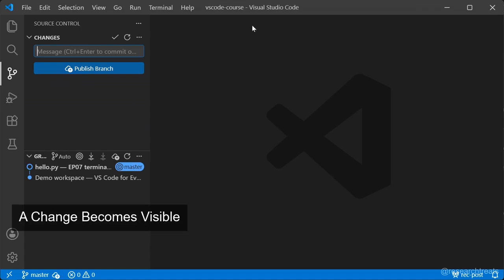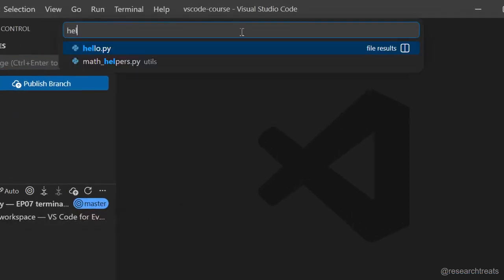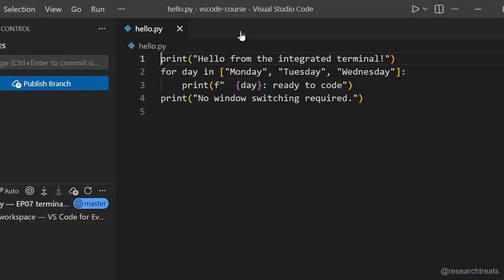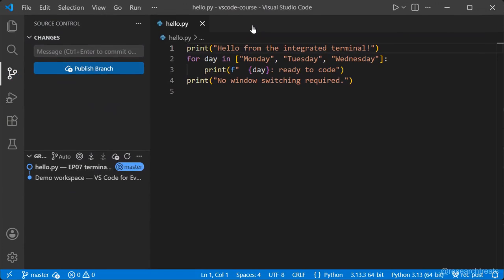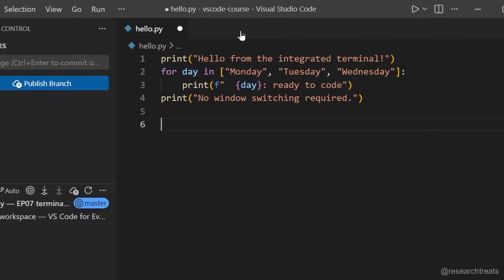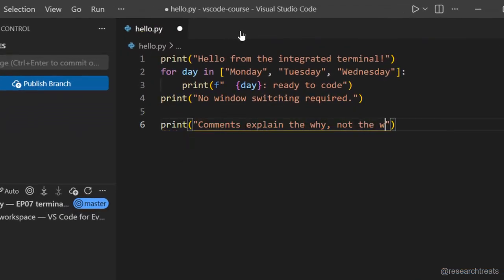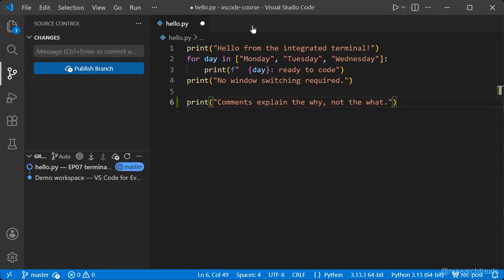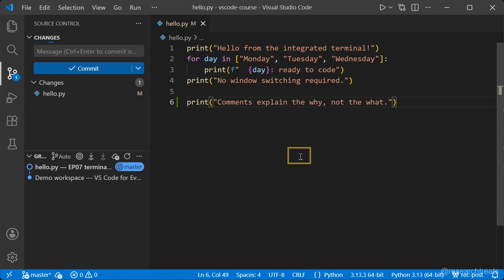Let's give Git something to notice. Quick open, hello.py. Jump to the end of the file. Add one line, a comment explaining why, not what. Save it, Control-S. Look at the gutter just left of that new line, a solid green bar. The moment a saved line differs from your last commit, Git marks exactly which line, not just which file.